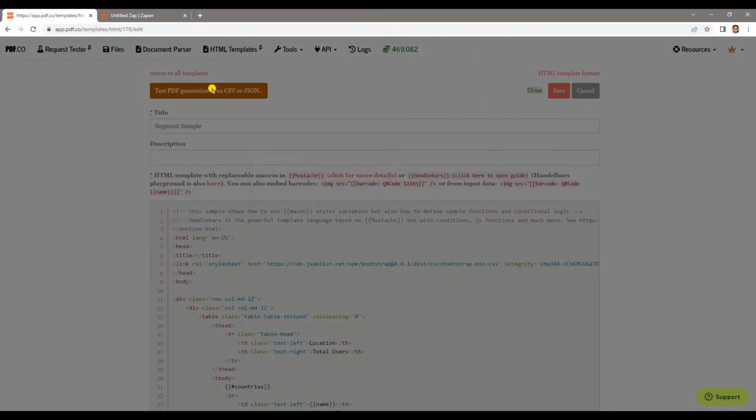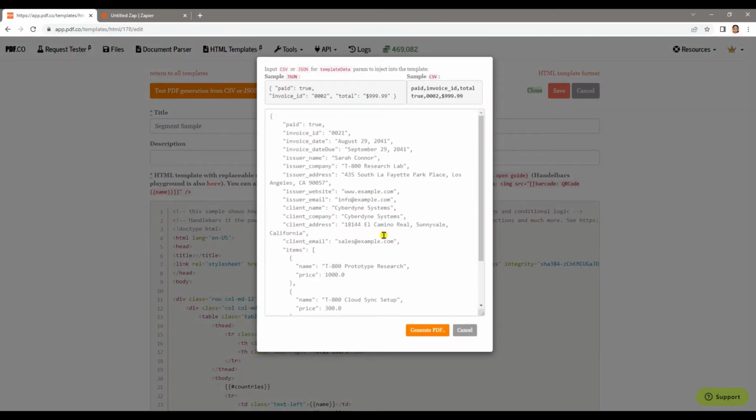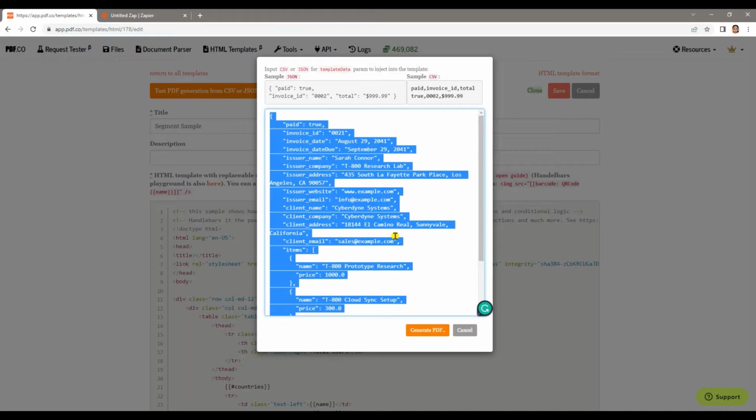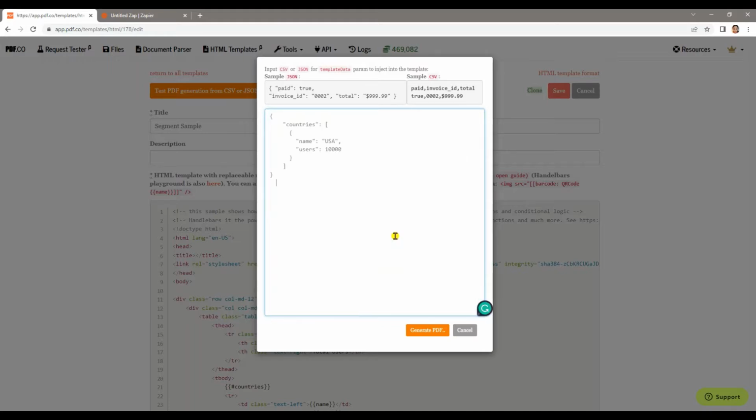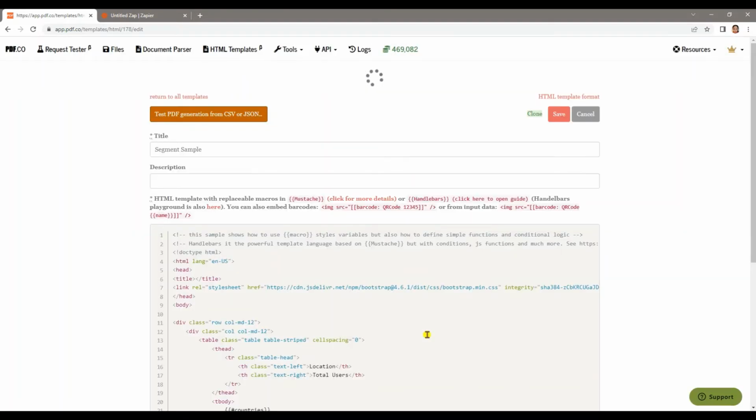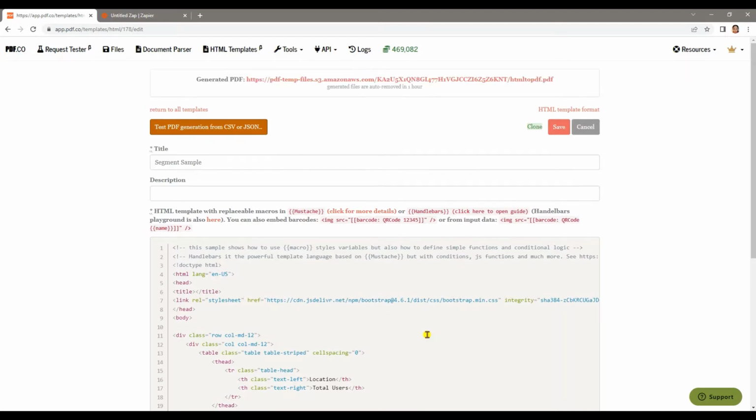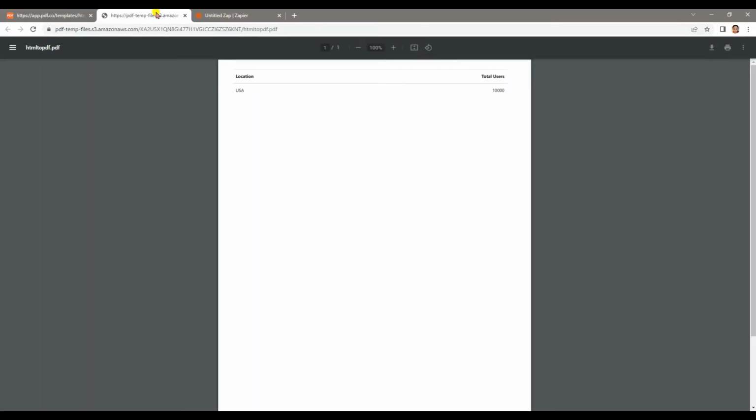Let's remove the default template data and replace it with what we will use for this report. We will include dummy data to see what it looks like in the actual report. Click on the Generate PDF button and open the generated link. Great! This is exactly the PDF report we want to create.